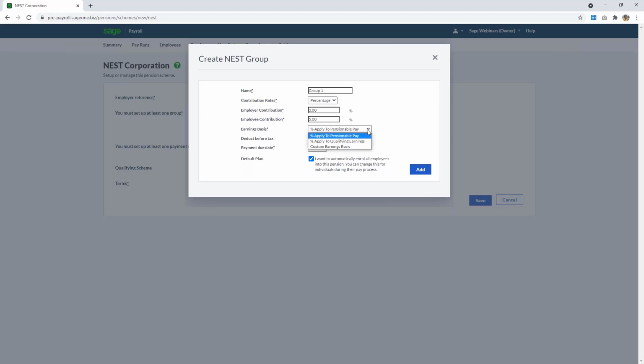Now, the next section is to define what earnings are pensionable. So there are 2 main settings here. You can apply to pensionable pay, where you can choose specific pay elements that would be used in pension contributions or pension calculations. Or you can apply to qualifying earnings, which will then work out pension on all earnings between a lower and upper threshold. So you'll need to check with your pension provider if you're not sure what your earnings basis is. Commonly, it is qualifying earnings with Nest schemes, so that's what I've chosen in this scenario.